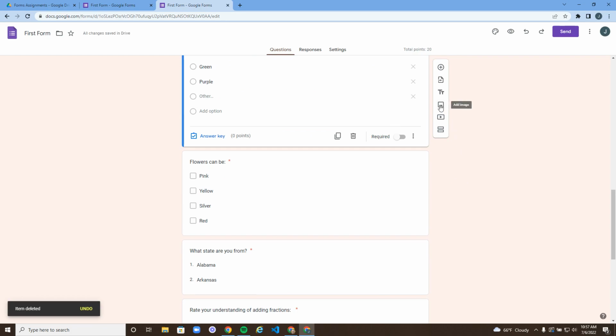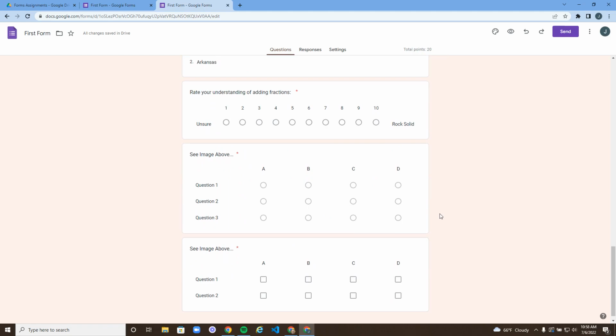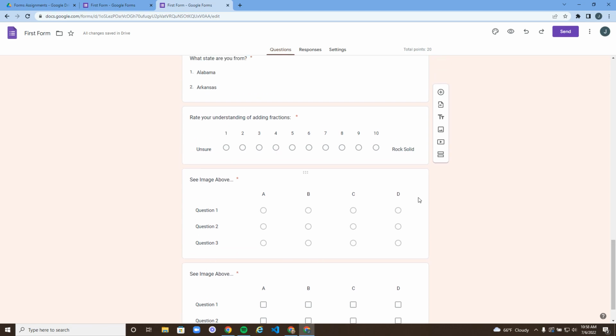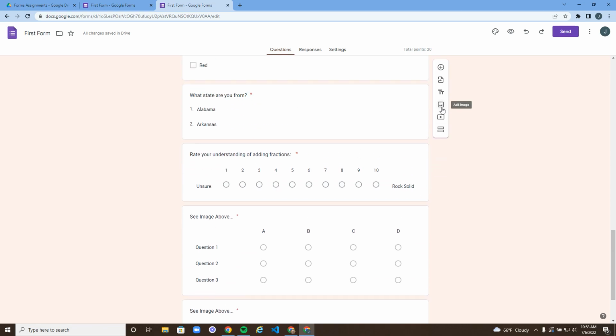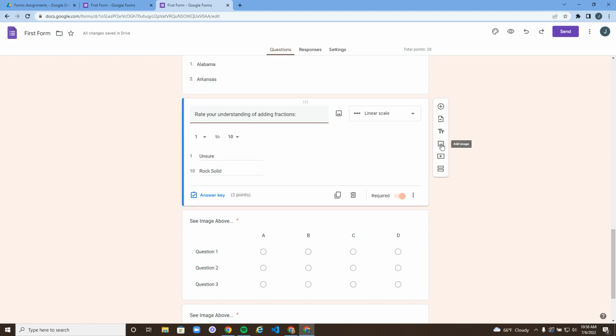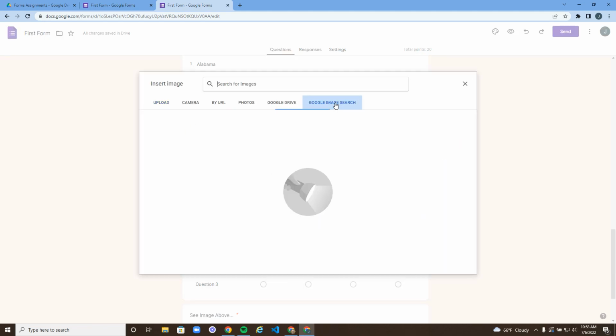You also have the option of adding an image. It might be useful to do an image or a video right before a set of questions, or if you wanted to use an old paper quiz that you'd been using and then use the multiple choice grid or the checkbox grid questions, then that would work really well. So here are your checkbox grid and multiple choice grid, and then you see the image or video above. I'm going to go ahead and do an image. I'm going to click right here, click image, and then I'll do a Google search.